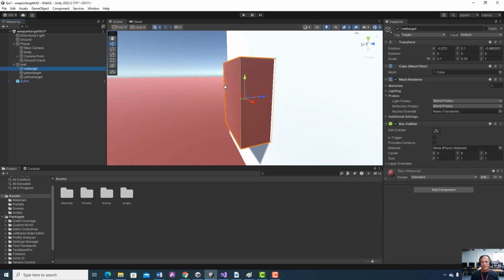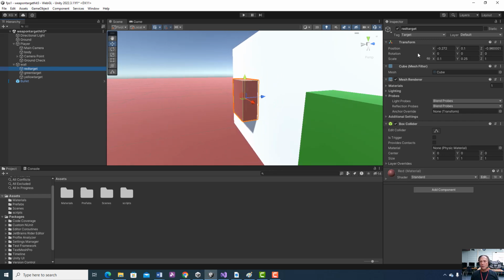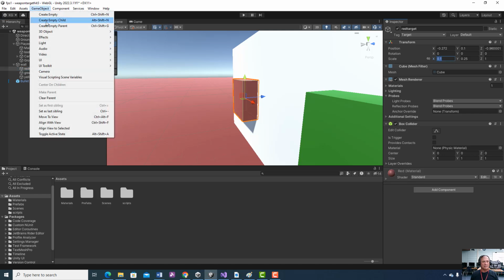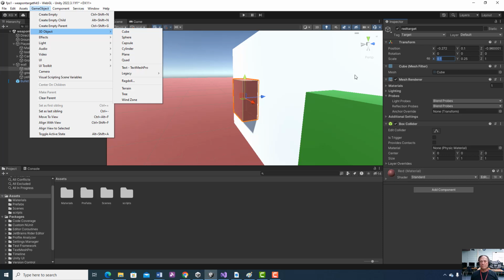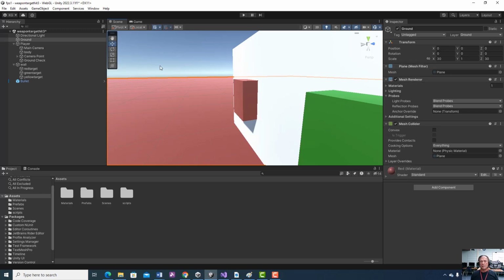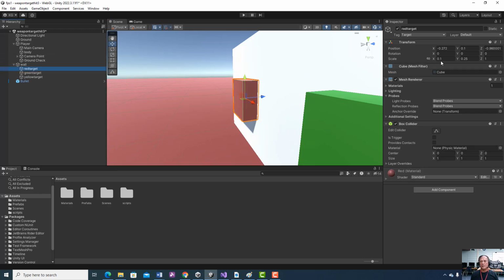And then for my target, again, another cube. And this is my setting. So game object, 3D object, cube. And then I made it these settings. So my target is 0.1, 0.25, 1, and put it anywhere on the wall. I put mine down a little bit to get inside there. And then once you do that, you want to rename it.